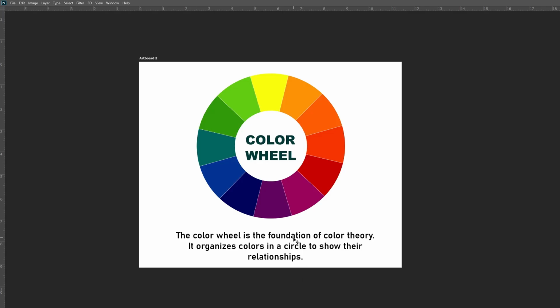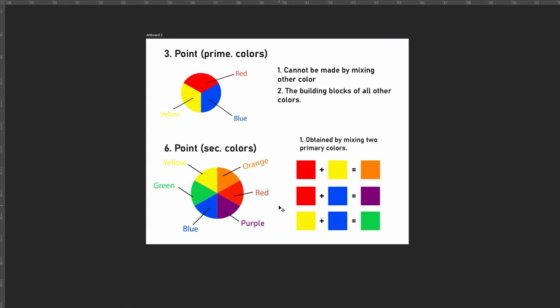Whether it is a long distance relationship or short distance, or let's say a hookup, let's just go ahead and focus on the types of color wheel.